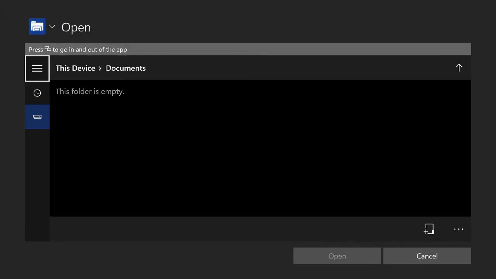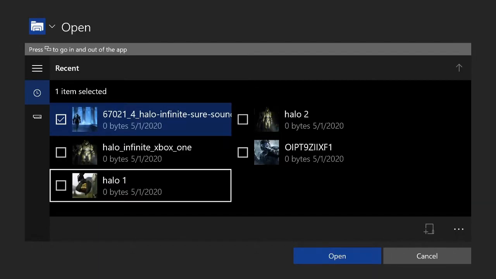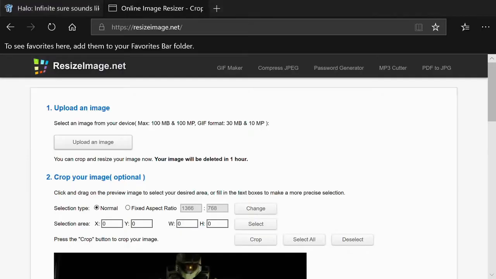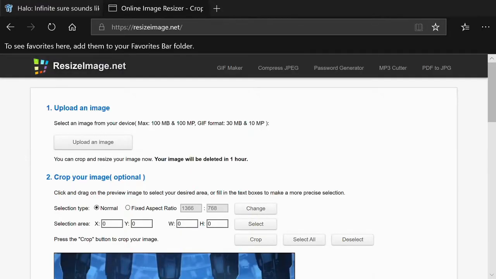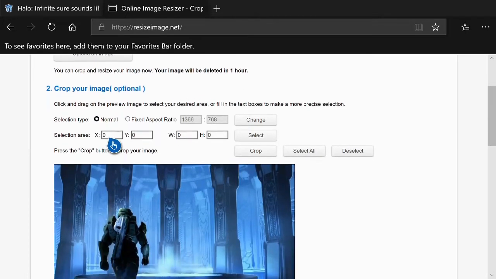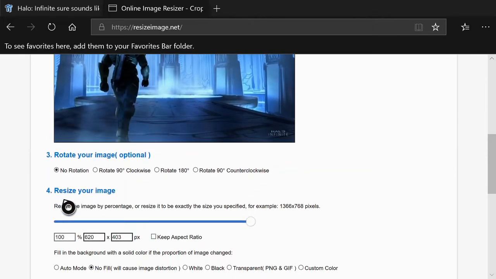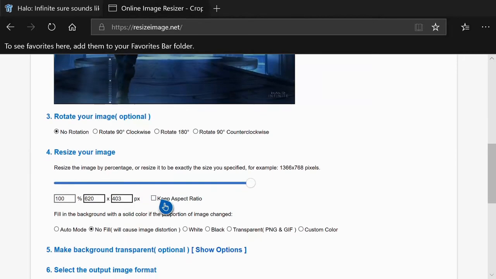Then go to your most recent, which will be this time clock looking icon. Select the image you just downloaded. Now go to Open. Scroll down. Keep everything normal here. And here's the image that you were looking at before. Go all the way down to resize your image. Then make sure this is on checkmark right here. Keep aspect ratio. Make sure it is on checkmark.